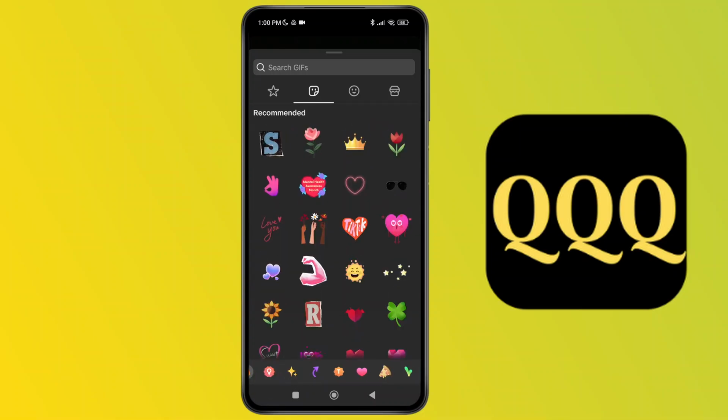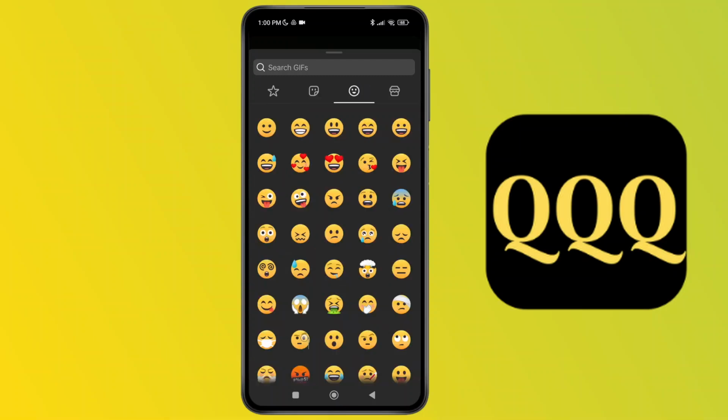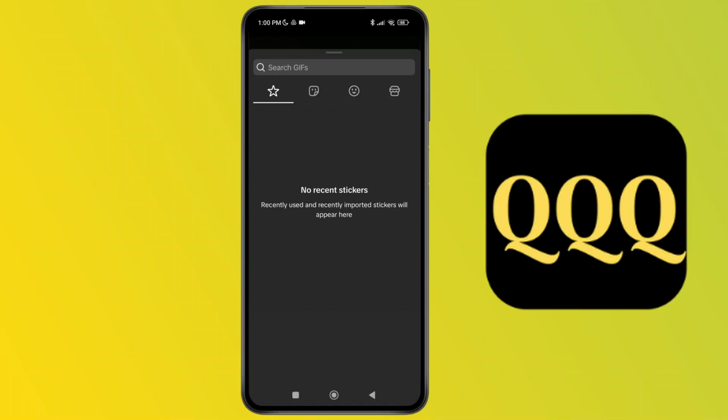Now while you scroll down, you can see there are no other options to add the poll. So let's search for other options over here, and as of now you can see there's no poll option.